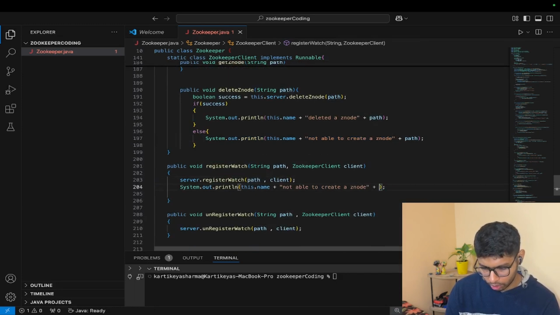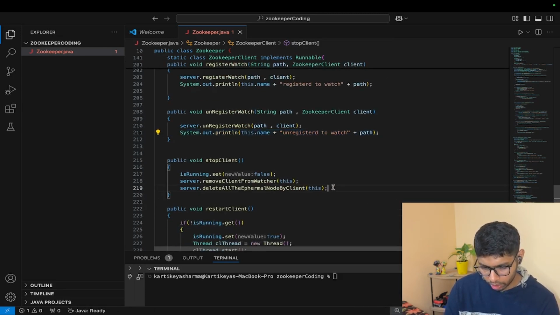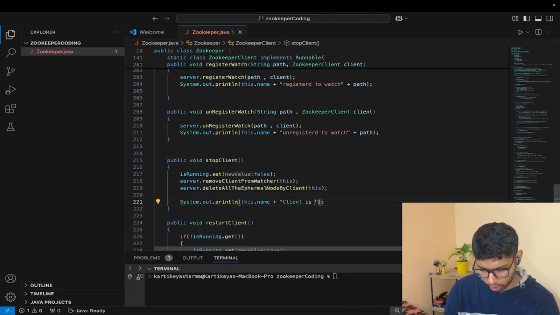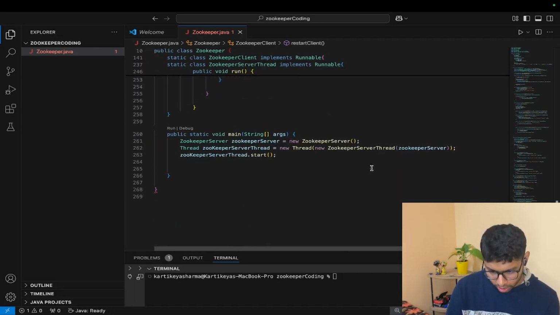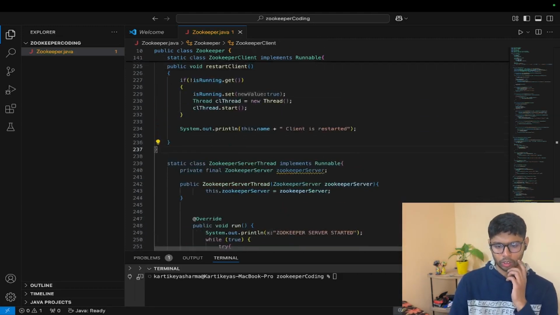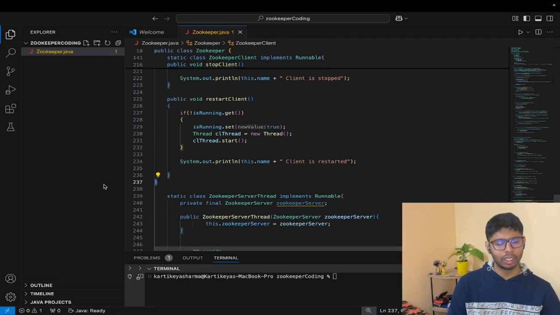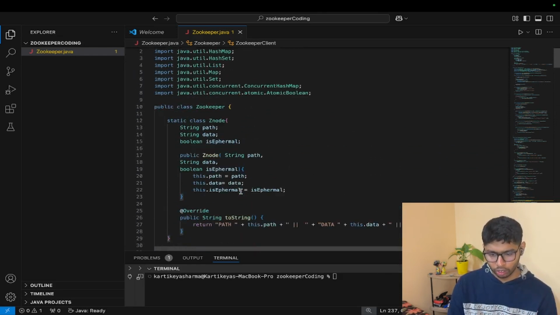Okay, this dot name. What we can say is path. Let me put it as registered to watch. And now we are going to say here unregistered to watch. In the stop client as well, we are simply going to say client is stopped, and for the restart, we are going to say client is restarted. And now it is still showing me some error. Let me fix it and let's see. Yeah, so there was an error: I was missing one bracket, and I fixed it. Now everything is fine.